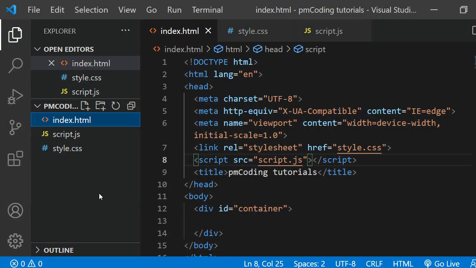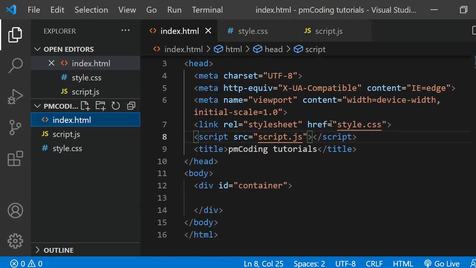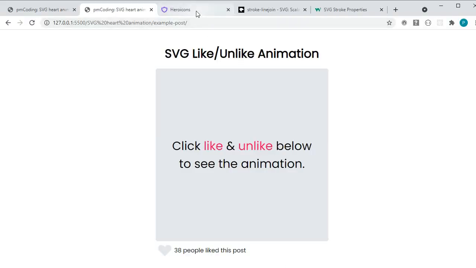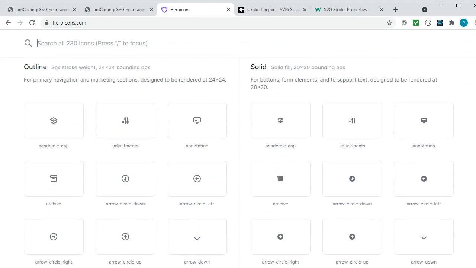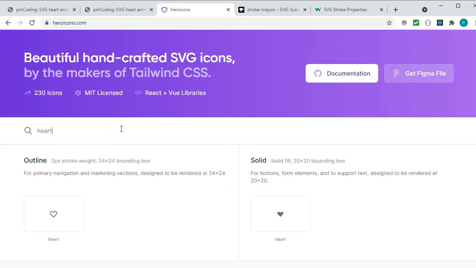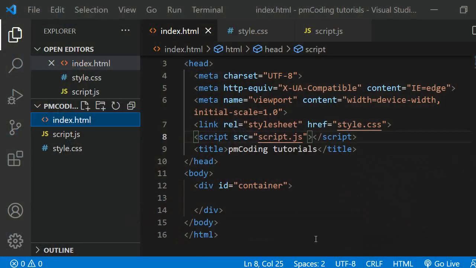To start off, I have the basics of the project set up. I have an HTML file with the style sheet and script files linked. The body also contains a div element with the ID of container. All we need to add is the SVG. I got this heart SVG from heroicons.com, where you can find many other ones as well. Having found the right icon, I can just copy it and paste the code into my HTML file.